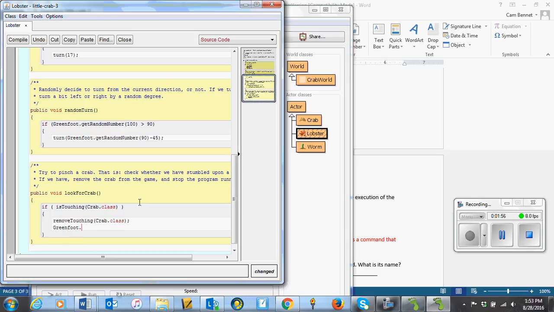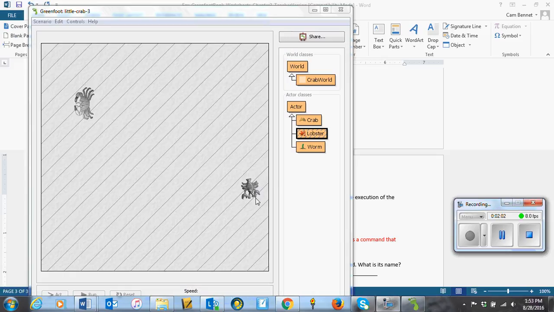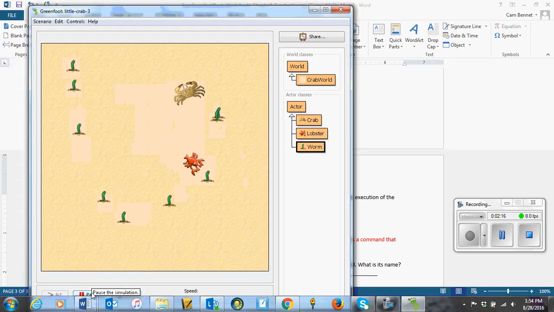Remember, you have to type Greenfoot. I hope this works anyways. Guess I should have tried it before I started filming, but let's go see if this works. Well, it compiles, so that's always a good start. We'll have one lobster, one crab. Let's get a bunch of worms. And I will collect a worm here to make sure that works. Yes, it does. And I'm going to purposely die here, and you can see that the game stopped. So that worked pretty good.